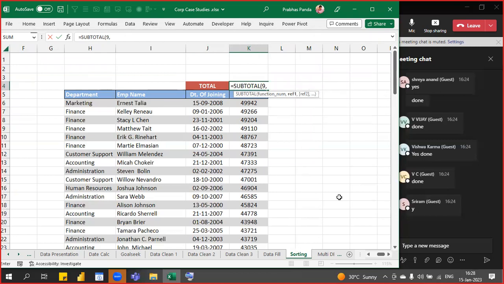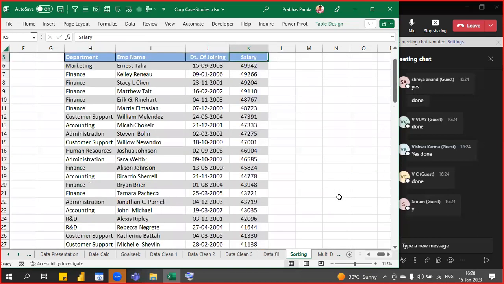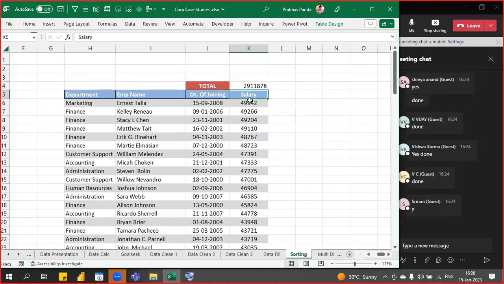Now, comma. So when we have declared the subtotal formula should apply the sum, but where to apply? In the salary column. So now select your first salary from the salary column. Select the first salary cell from the salary column and select the rest. Control Shift down arrow key. And the moment you hit enter, this is going to give you a result of 29 lakhs 11,878. Kindly confirm all of you have got this.